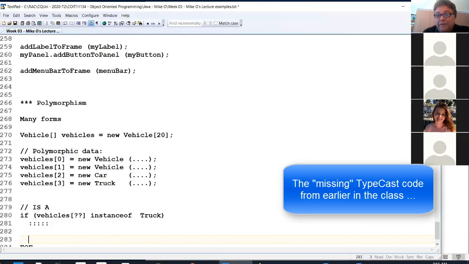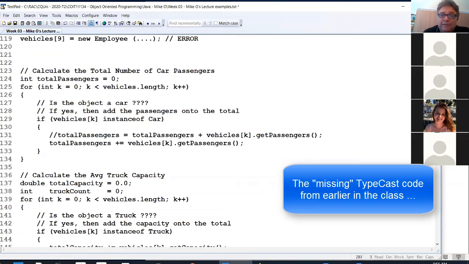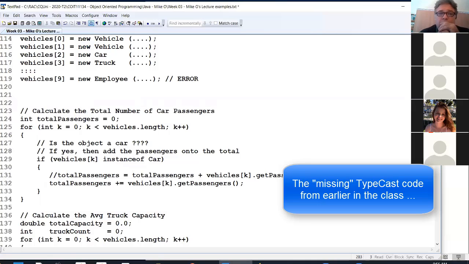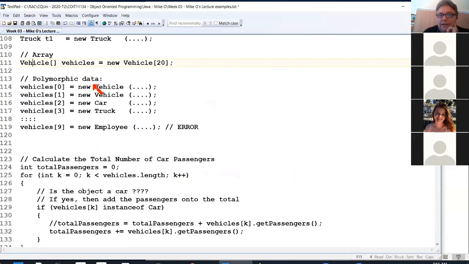Now, I did leave out a little bit of code earlier, just to simplify things, and we'll cover it now. Java still does get twitchy about things. Even though vehicle and car and truck are all part of the hierarchy, you can't actually say vehicle k.getPassengers. So I did simplify things slightly at the start. You need to do a little bit of typecasting. It's a little bit nasty. So you need to convert that to a car, because you've checked if it's a car, so that's a safe typecast.